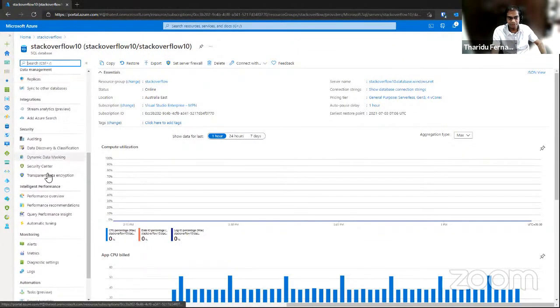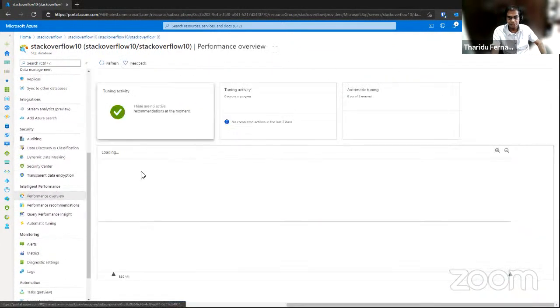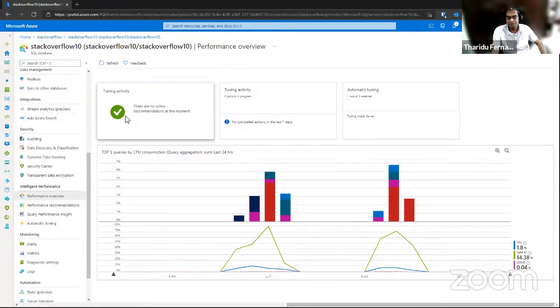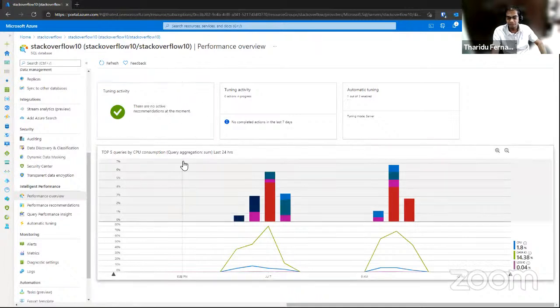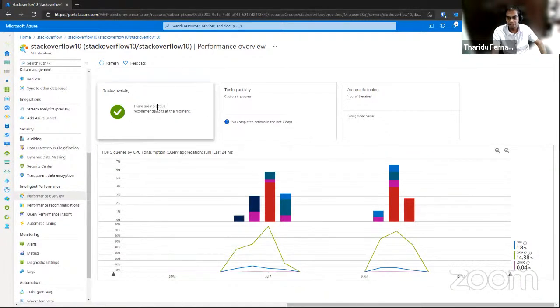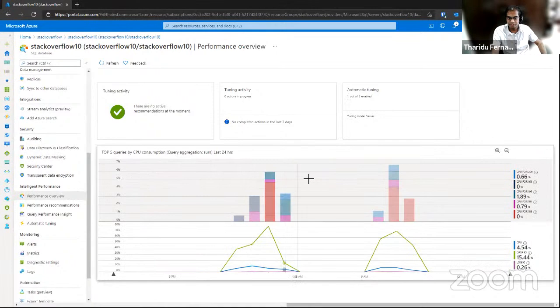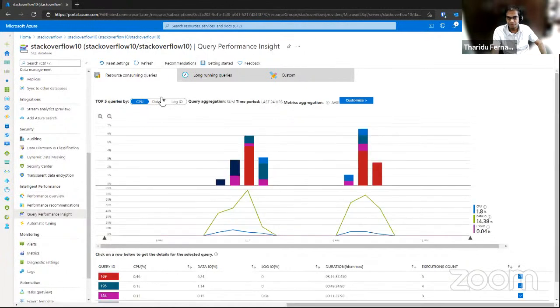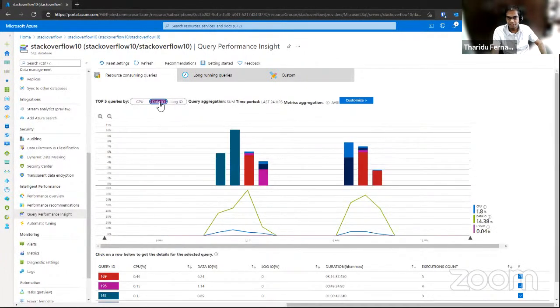In the database, you can find the intelligent performance, and here you have this performance overview. This database was created 3 or 4 days back, so I don't have much statistics, so Azure SQL can't generate any recommendations for me, but I will show you a recommendation which I got in another database. Here you can see my top 5 queries by CPU consumption, and then you can go into more recommendations as well. So you can see resource consuming queries, and you can use CPU data log.